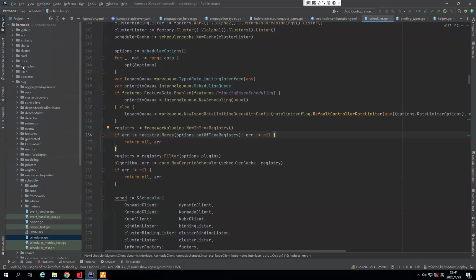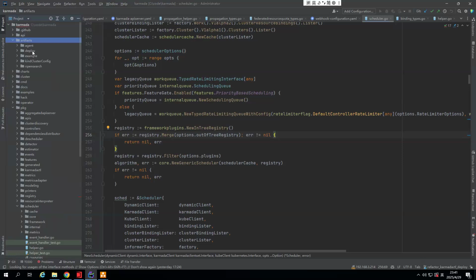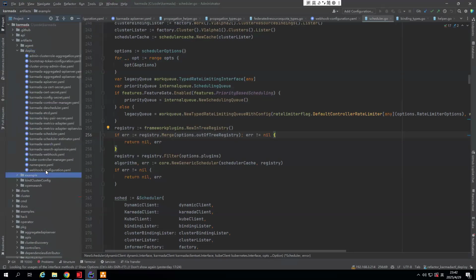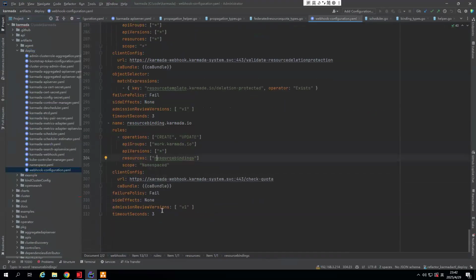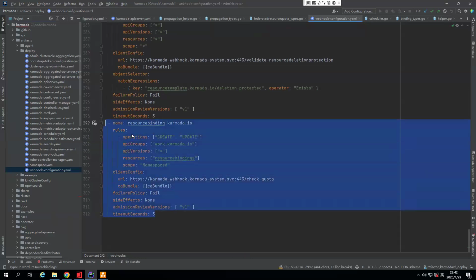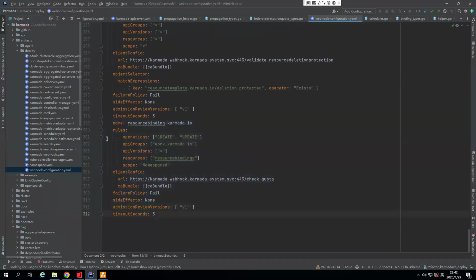I will show you my webhook implementation. It adds a simple webhook like this. It watches the create or update events of the resource binding.